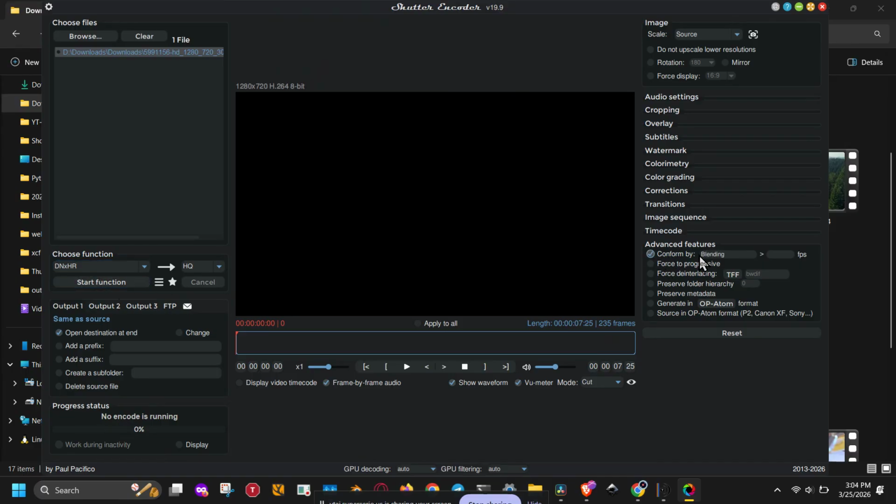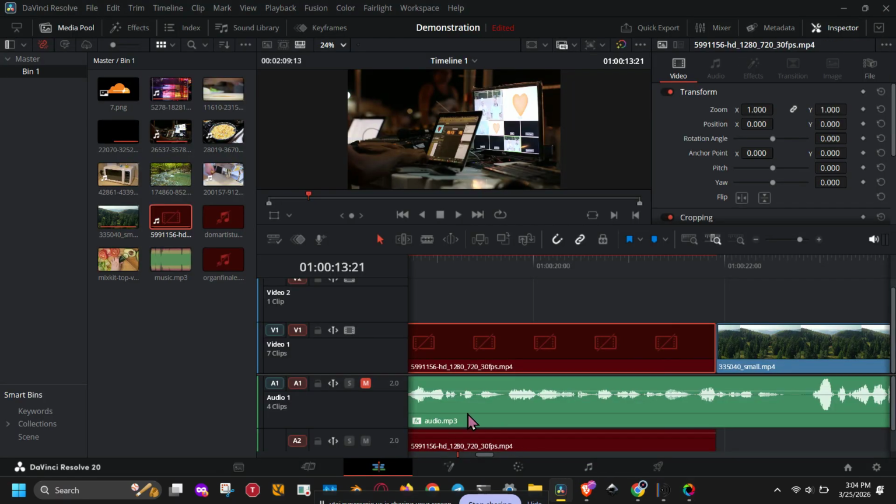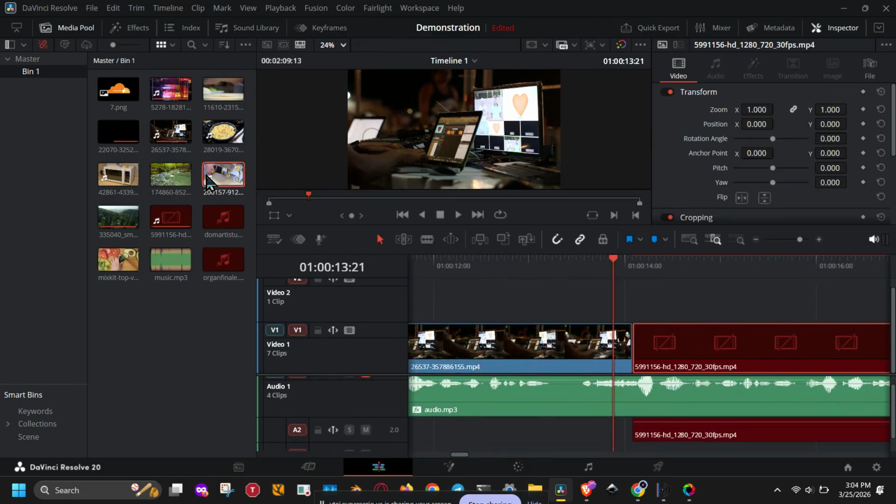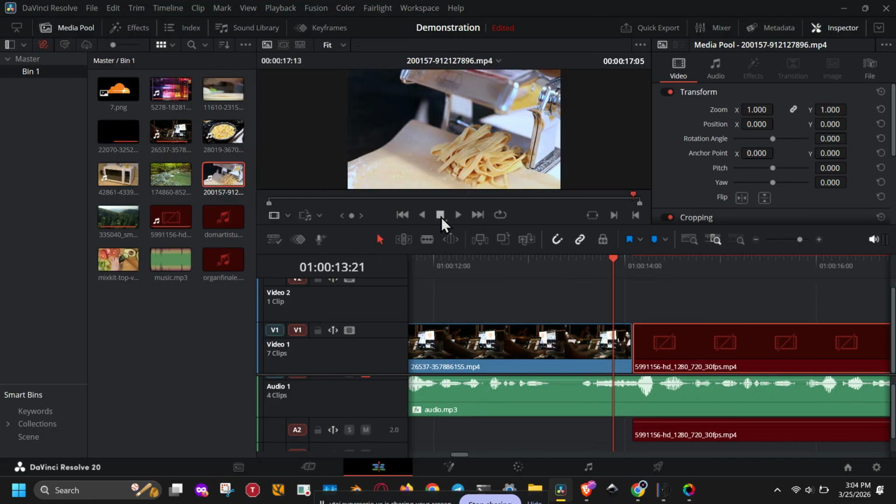Make sure it is set to a constant frame rate, not variable. This step is important because it helps prevent the same playback problems from happening again. After that, click Start Function and let the conversion finish. Once the new file is ready, go back to DaVinci Resolve and drag the converted file into the media pool. Then play it in the viewer and check whether the playback is smooth. In most cases, this completely fixes the issue.